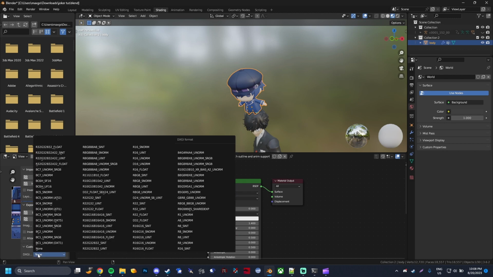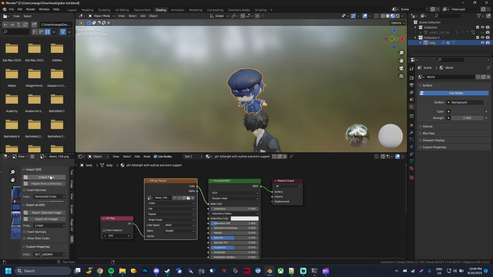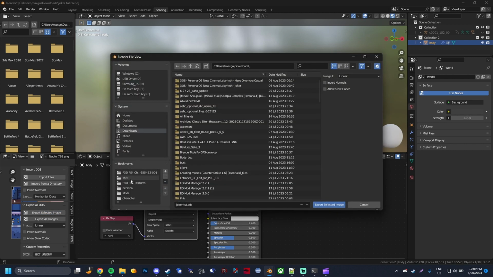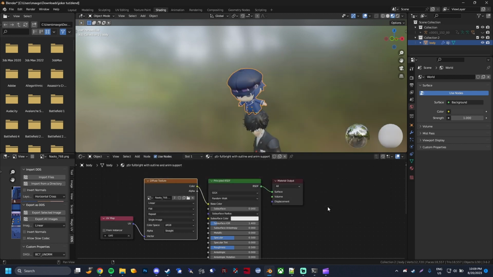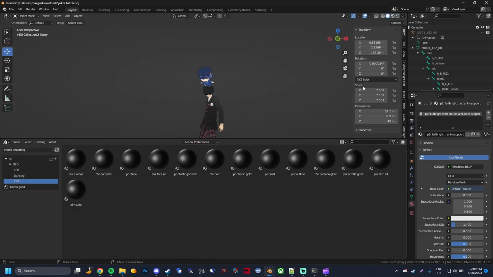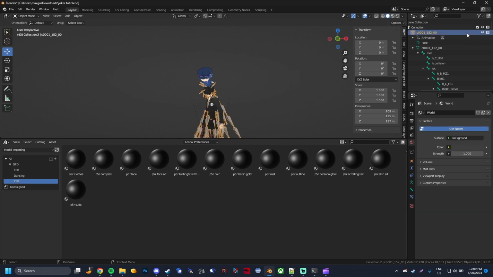In custom properties, go here, go to BC7U norm, export selected image, go to wherever you imported your FBX from, and I'll just call it jokertoot.dds and export selected image. Now it's exported, so we're pretty much ready to go ahead and export the model.